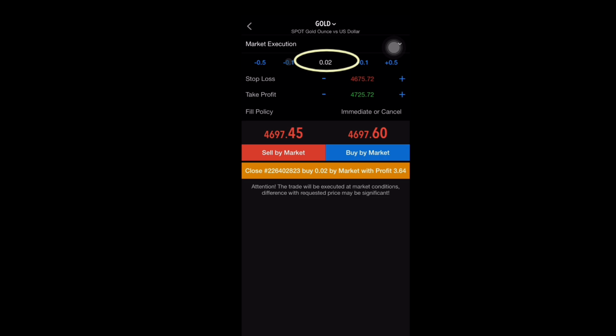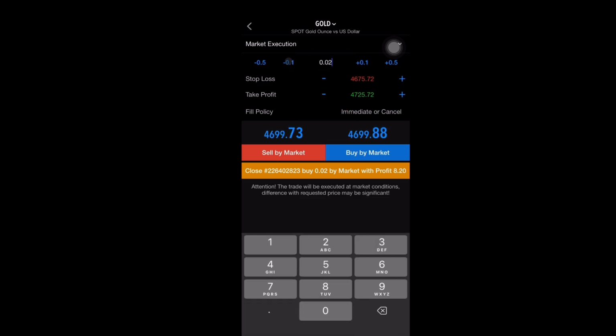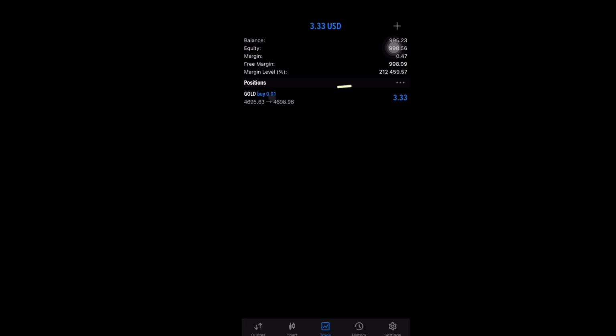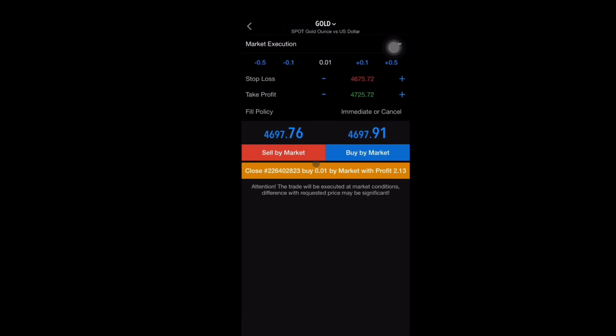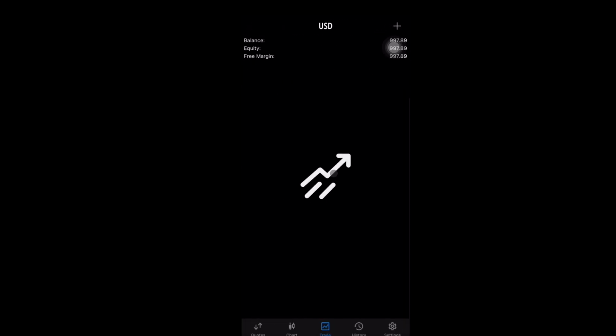So if I reduce the lot size by using this button here, maybe I want to close 0.01 instead of 0.02. So that would be a partial closure. Click on close. I've just closed 0.01. Initially, I was having 0.02. I've just closed partially, closed half of it, and now I am left with 0.01 instead of the 0.02 that we began with. All right. So if you want to still close this last one, just click close button and then close. So that is also closed.